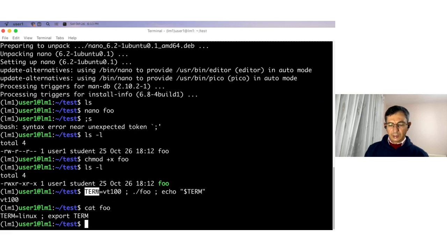So we are giving this variable this value, vt100. And then we are executing this script. And inside this script, we have TERM=Linux and export TERM. So this is a variable with the same name, but actually it is another variable. It is a different variable because when this script is executed, it creates a subshell. In that subshell, there is this variable with the name TERM, but it is different from the variable of this shell.